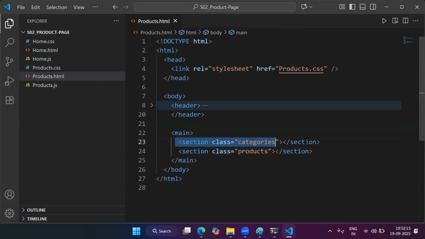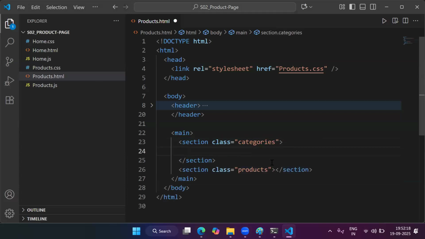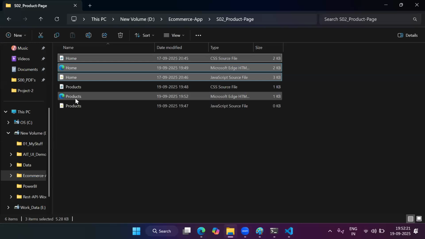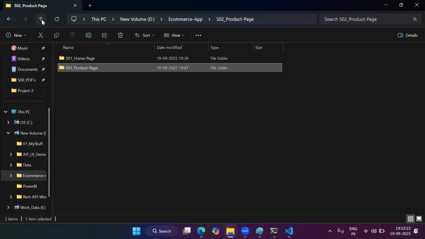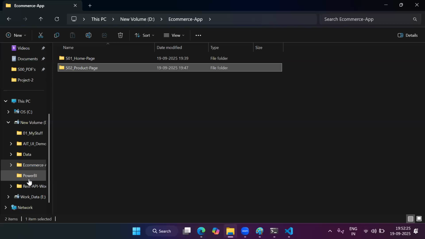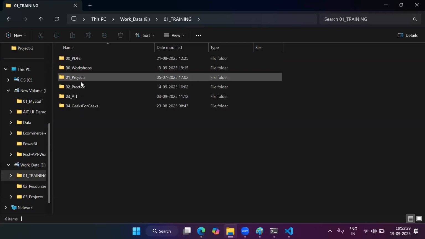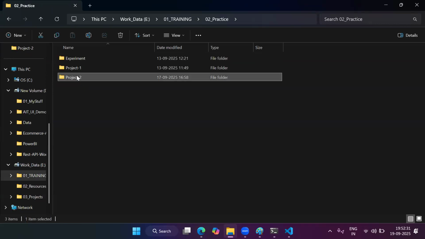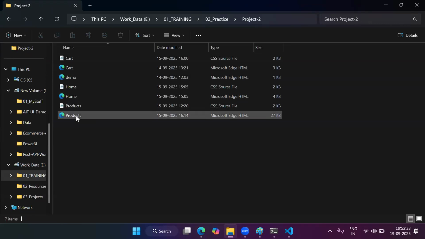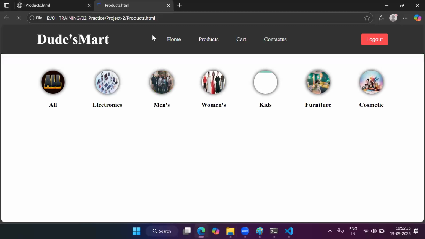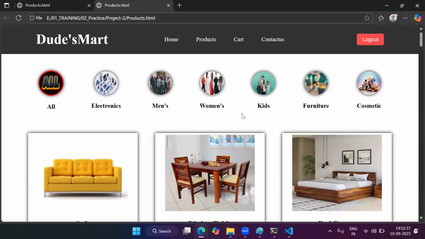So here the section will be products. Now let's focus on the categories part. What do we want in the categories? Let's check. We go to that E drive, under training, under practice, project 2, and here this one. Okay, so we want this section.